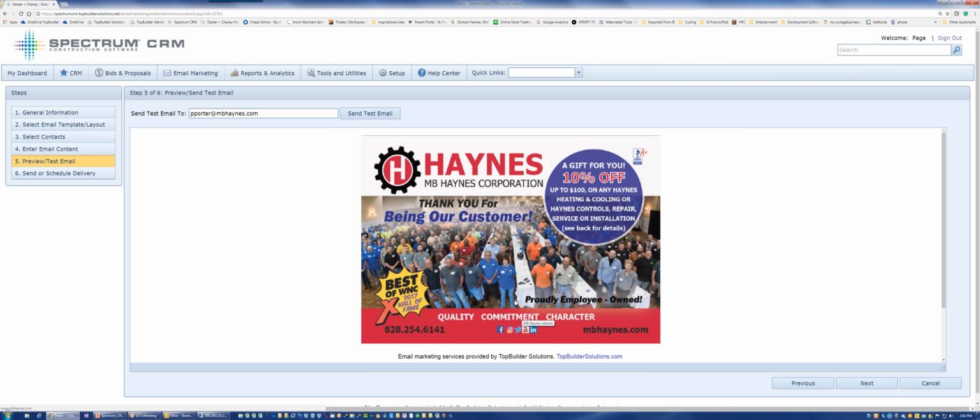No, you can't, and that is not a Spectrum CRM limitation. The problem is, and I'm sorry for this, that the email program that's going to read all that will, for lack of a better term, jack it up. They're going to take it and make a mess out of it, and it won't look good on the receiving end.